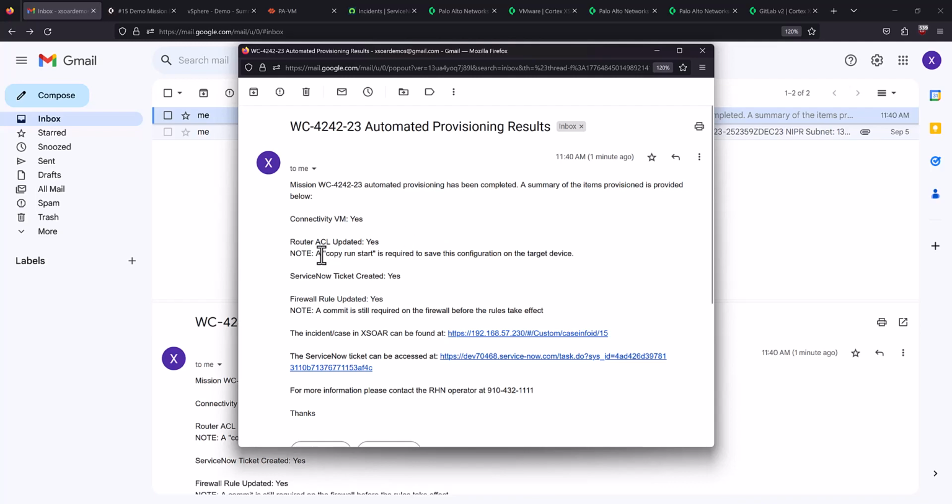I added a note here that for the router ACL, a copy run start is required to save the configuration. Again, that can be automated. It just depends on your level of comfort and what processes you want to have true person integrity on. Same thing with the firewall rule. A commit is still required before the rules take effect, unless that's being added to something like an external dynamic list, in which case that IP address could get added, and then the firewall would ingest it on its next poll of that EDL.